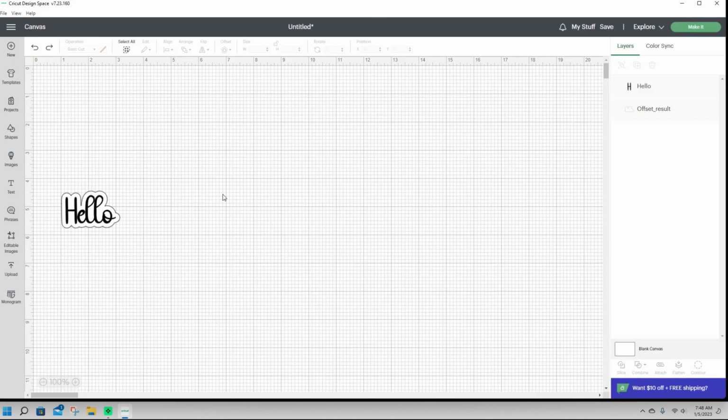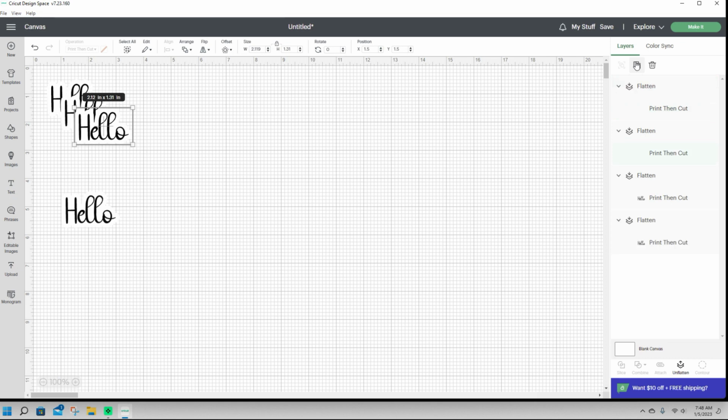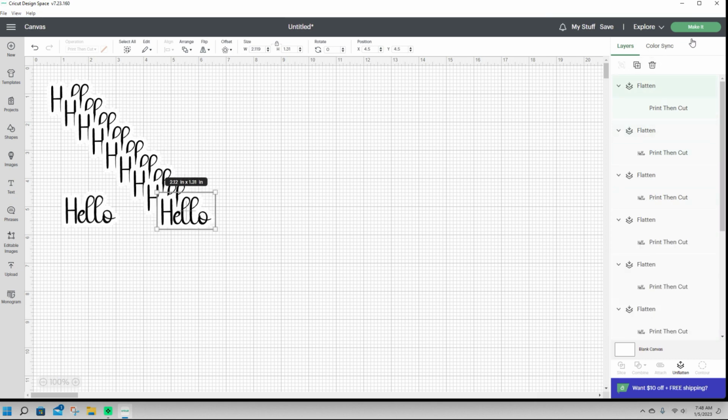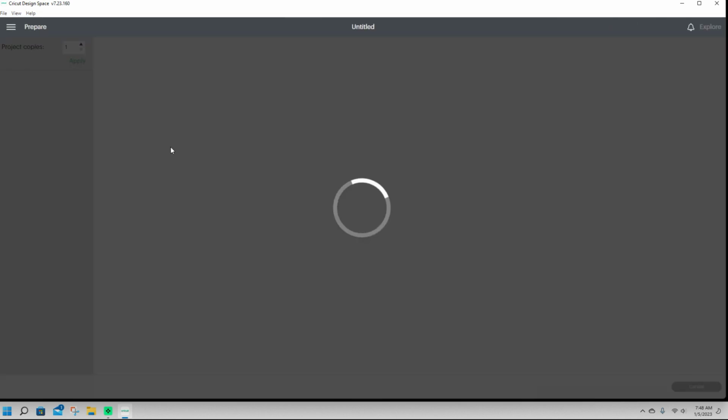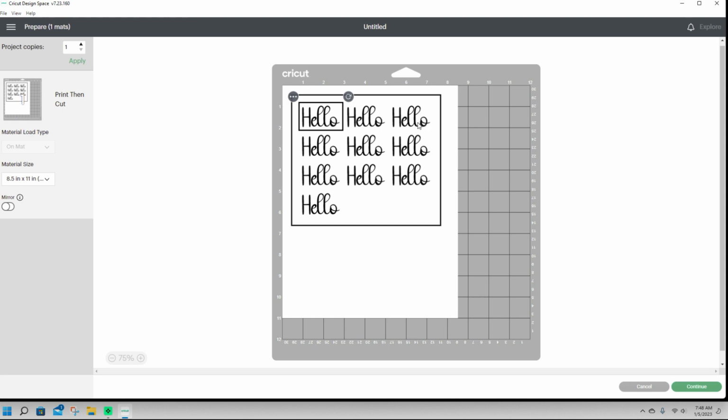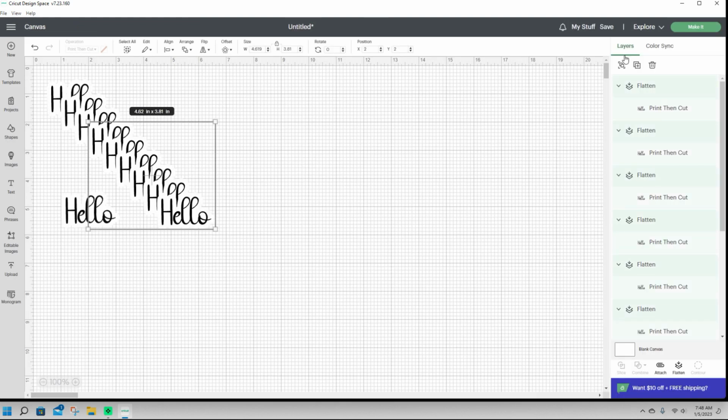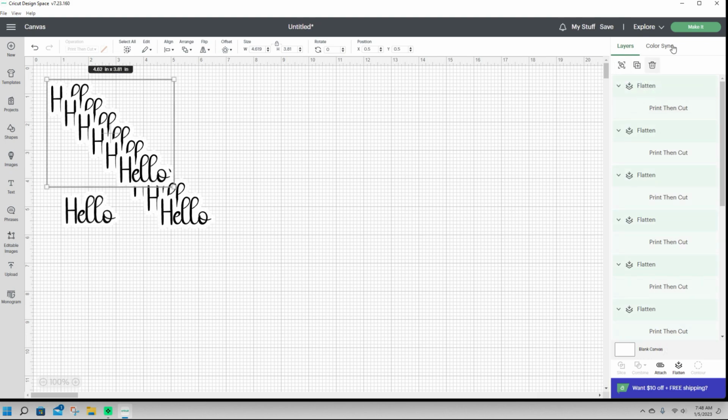You adjust the color to white or transparency. Here I'm just showing you, if I didn't select flatten, it will create a cut file for two separate files, for the word hello and the white offset background. So you want to make sure you select the word hello and the offset together and click flatten.